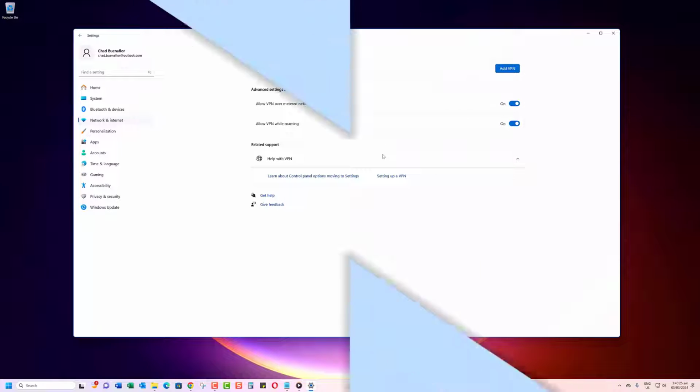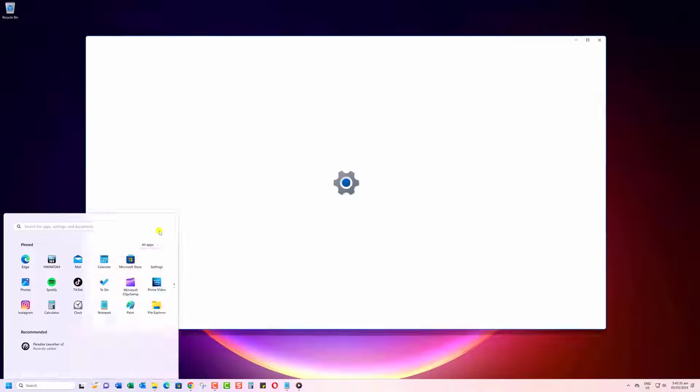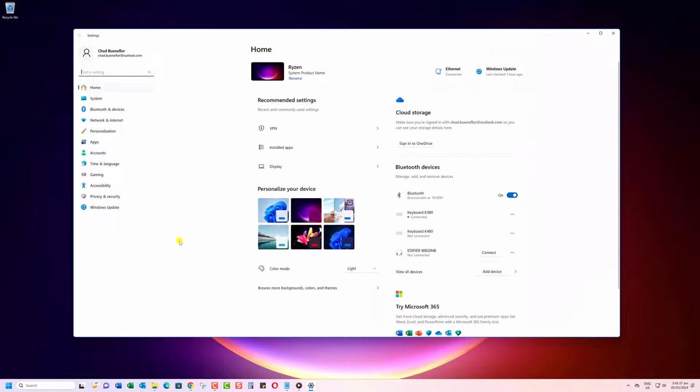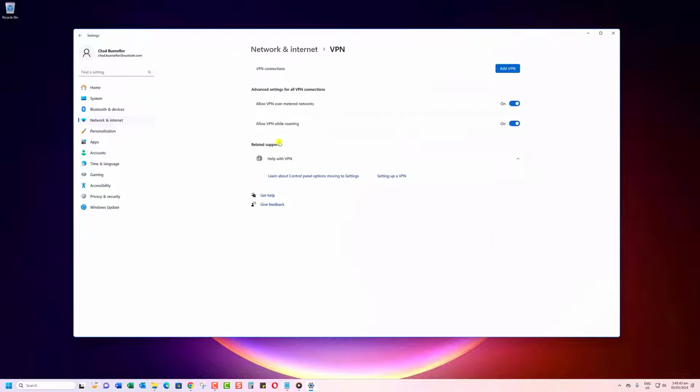Let's dive in. Open your Windows settings by clicking on the Start menu and selecting the gear icon. In the Settings menu, select Network and Internet. From here, choose VPN. Now, click on Add a VPN connection.